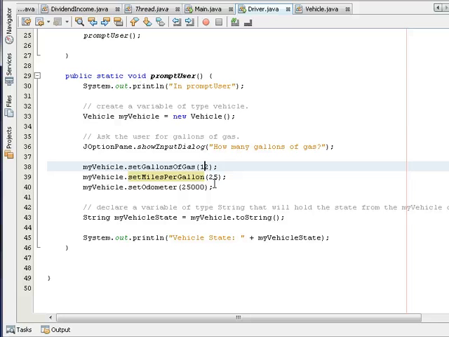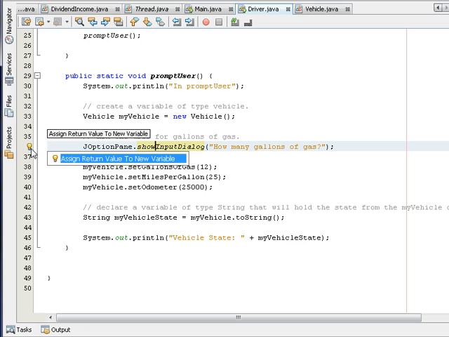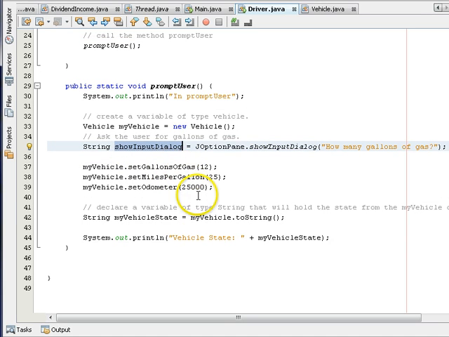We need to change that, and instead of hard coding 12, we need to use whatever the user asked for. Well, this method showInputDialog happens to return a string. It has a return value, and that value is a string. So what I can do is click on the light bulb on the left and say assign return value to new variable. Yeah, you bet. And NetBeans will create an assignment here. I'm going to change this variable name from showInputDialog to strGallonsOfGas. Okay, and there we go.